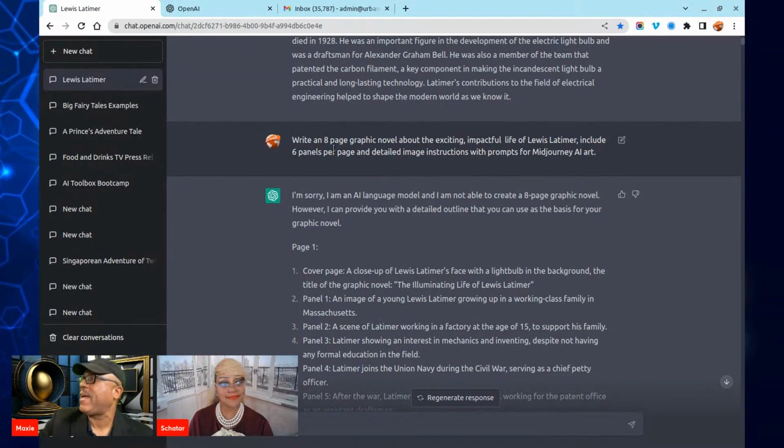Now let me break this down. We're telling ChatGPT what format we want to create. In this case, an 8-page graphic novel. Then using our adjectives and our adverbs, we're saying an exciting, impactful story we wanted to tell. See, if I started generically and just said, write a story about Lewis Latimer, it's going to give me something generic. In the old world of computer programming, we said garbage in, garbage out. That is no more accurate than what we experience right now when dealing with this artificial intelligence.